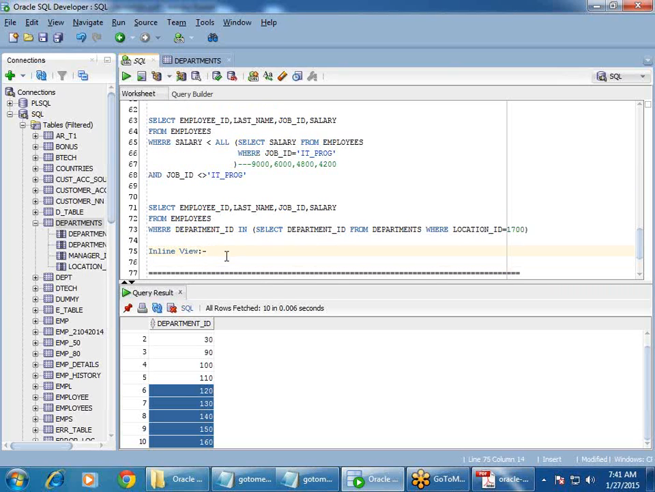Yes. So now one thing about the inline view. If you are writing a query in the from clause without the table name, that is called an inline view.